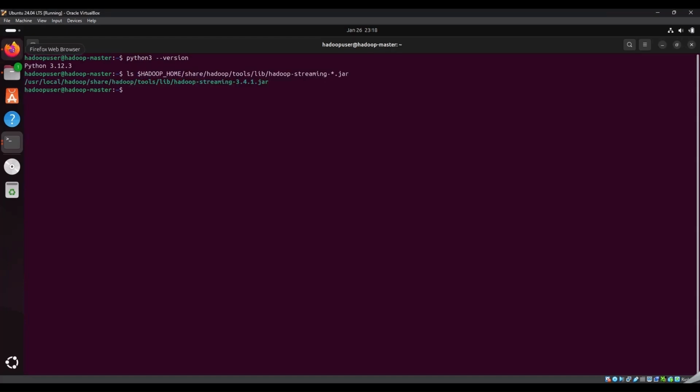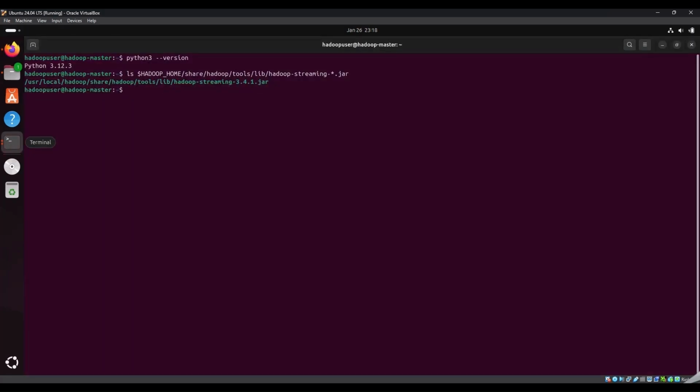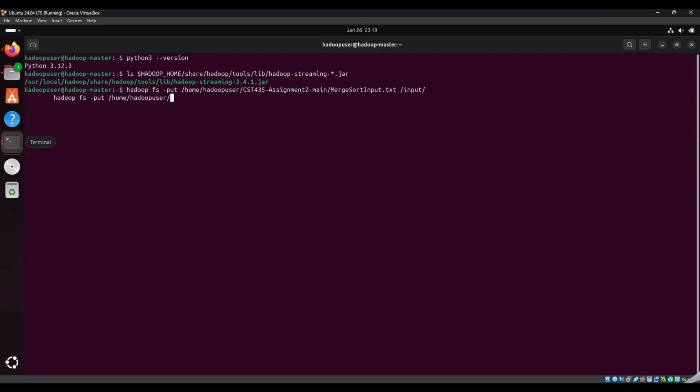Now download all the zip files, including the MapReduce Python program, as well as input text files from our GitHub. Then extract and move the zip file into the local directory using these commands, which move it to the hadoop user's home directory, in the folder CST435 assignment. Next, create an input directory on the HDFS using this command, which I have already created last time, and upload both the small dataset and big dataset into the directory using two commands, which I also uploaded last time.